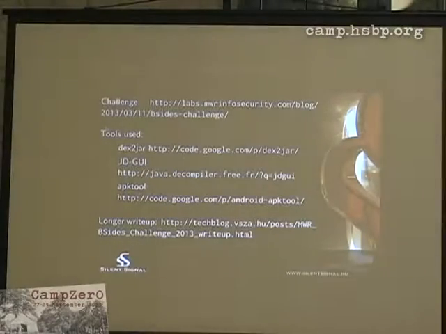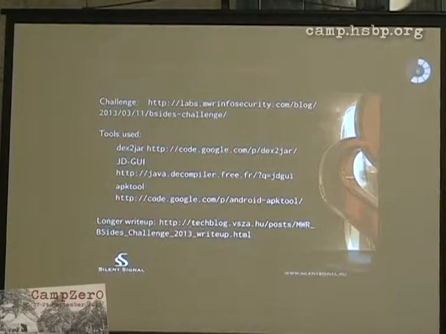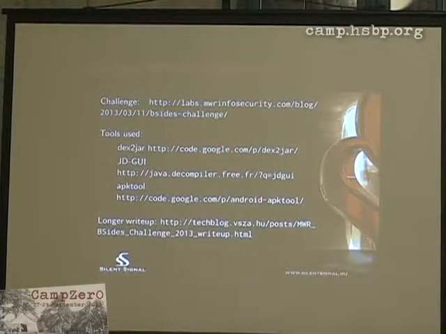As I said, we are going to use some other tools. Dex2jar can be used to convert the Android executable into a jar file, because they are both compiled from Java, but they have different structure because of the different VMs. But we already have plenty of tools to analyze jar files. So that's what we should be using.